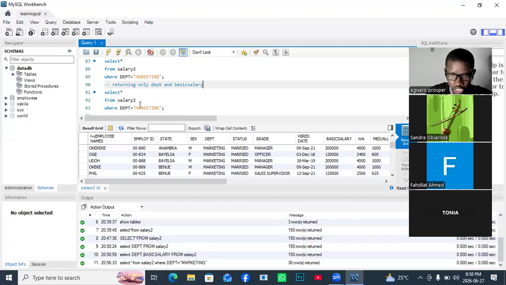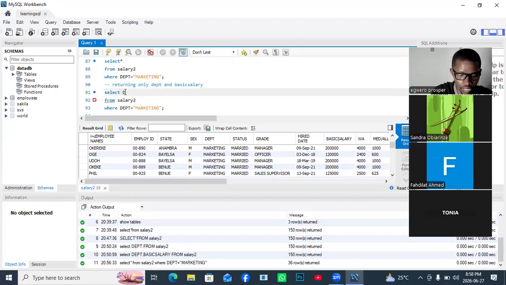So how do we change this statement? To change this statement, I will test our knowledge. I will remove this asterisk, and then I will mention those headers. Since there are two, comma, the next one is basic salary. Remember I said after the last one, you don't need to put comma.